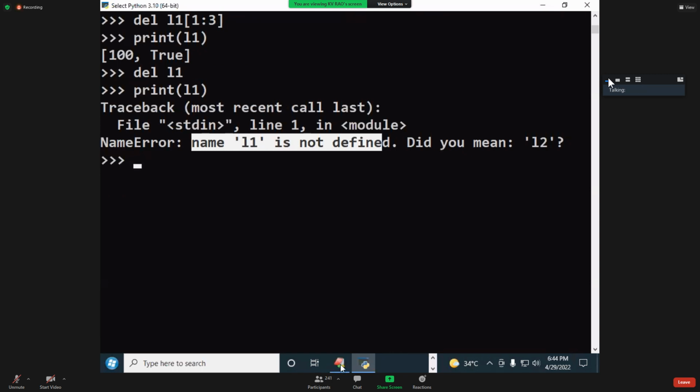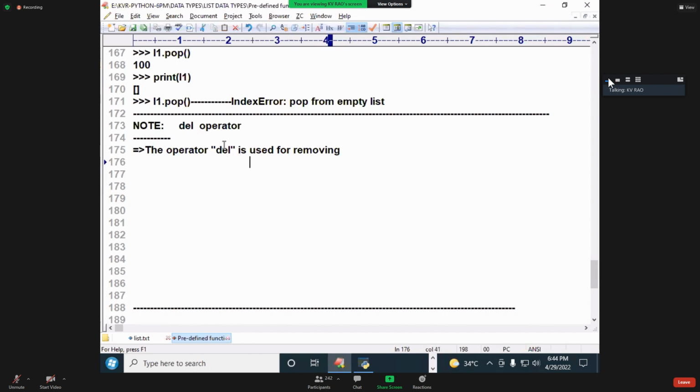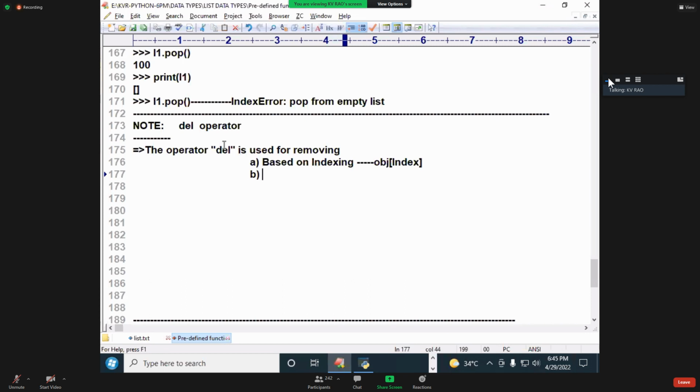Tell me students, what is the purpose of the del operator? The del operator is used for removing elements, because this is very important in programming. Based on what? Indexing. What is the syntax, please? Come on. Del of object of index. First thing. Second one is based on what? Slicing. What is the syntax, please? I will write del of. Right or not?